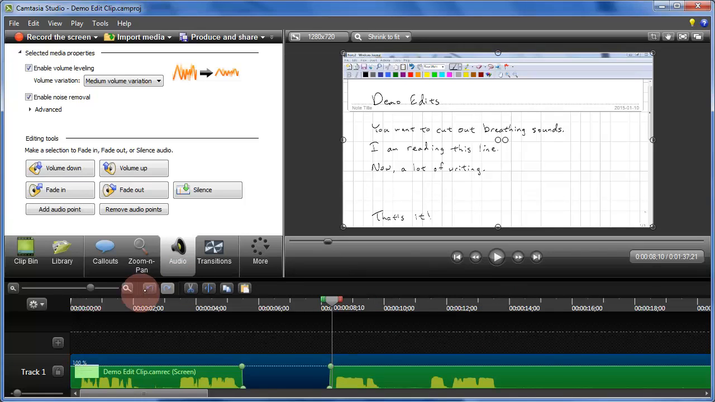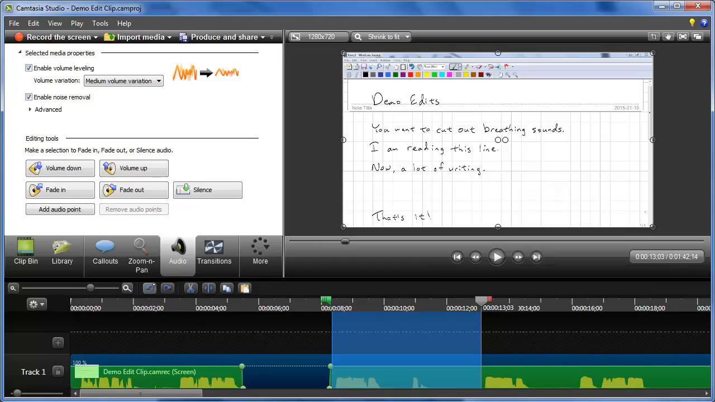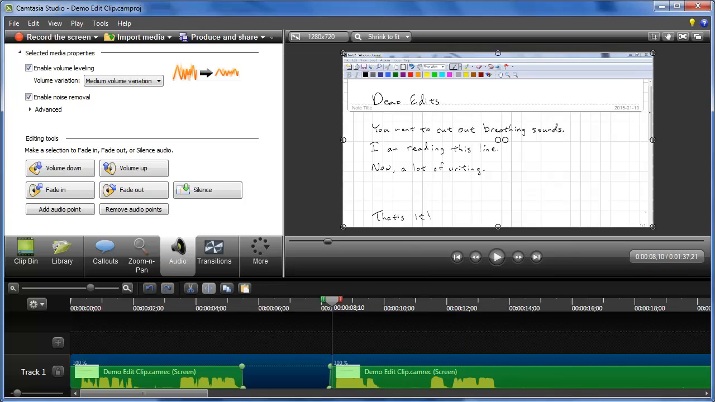If I make a mistake, I can undo. Usually you have to hit it twice. And if that was actually correct, you can hit redo. Okay, and then I go on. I am reading this line. And that's a good edit.